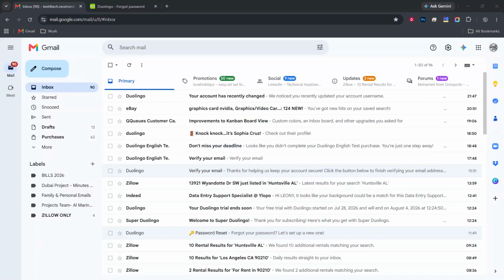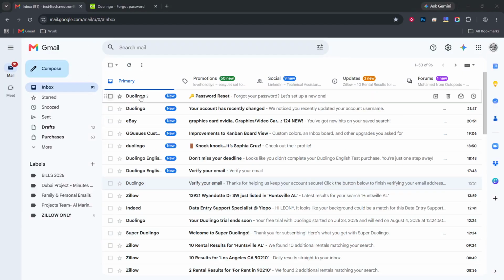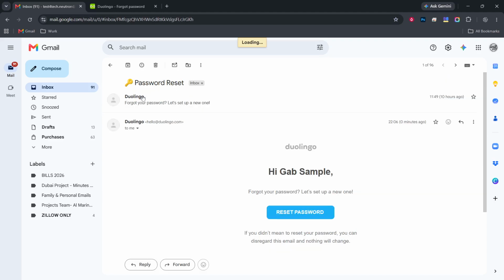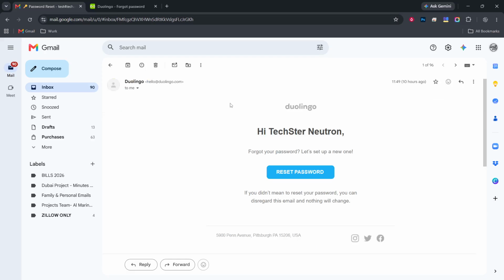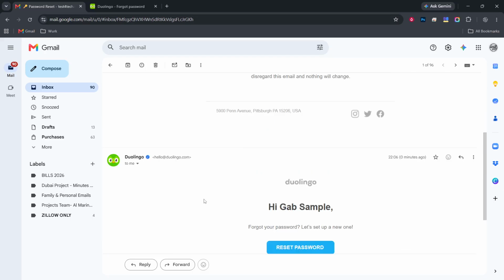Open the password reset email from Duolingo. Go to your email app or website and look in your inbox for a message mentioning password reset or Duolingo. If you do not see it, check your spam or junk folder, because automated emails sometimes get filtered there by mistake. Once you have the email open, click the reset password link. It is usually a clear button or a line of text in the message.